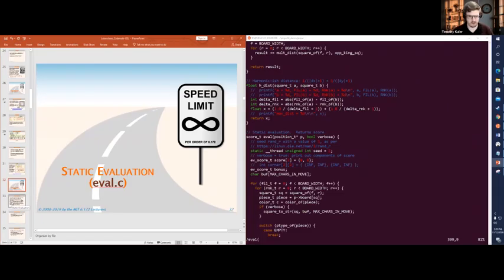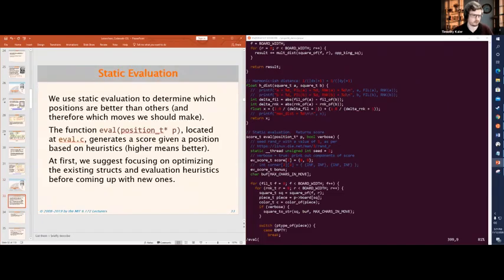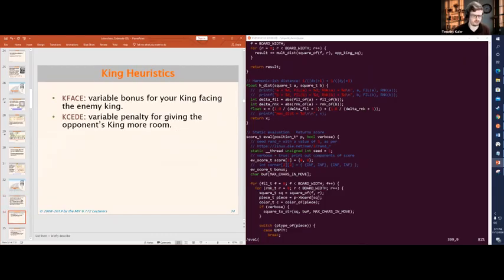How do we evaluate the quality of a position? So we have a static evaluation function that is in eval.c. And the static evaluation function is used to determine which positions are better than others. And we have a variety of heuristics that we use to make this assessment. There's a number of heuristics in the evaluation function. There is the k-face heuristic, which provides a bonus for your king facing the enemy king. And then there is a k-seed heuristic, which is a penalty that is given whenever you are giving the enemy king a lot of room on the board. And these heuristics are implemented in eval.c, and you can take a look at them.